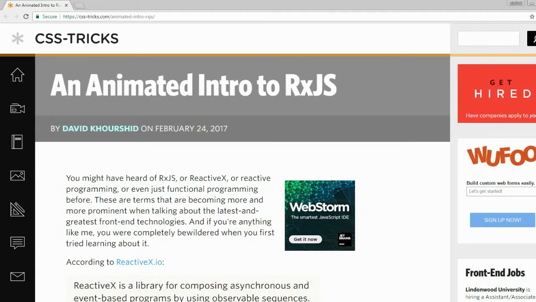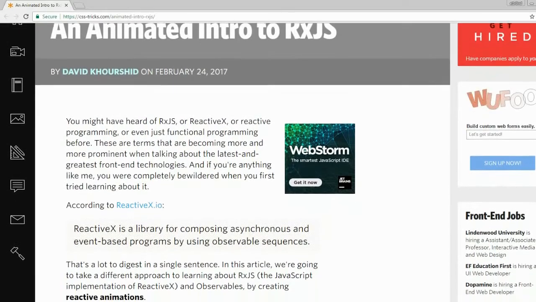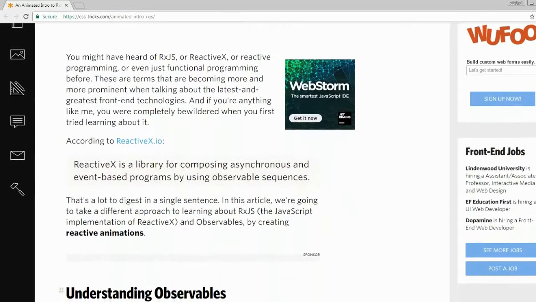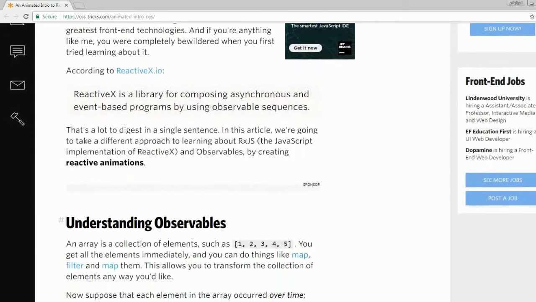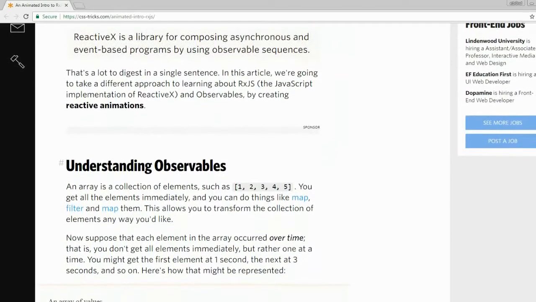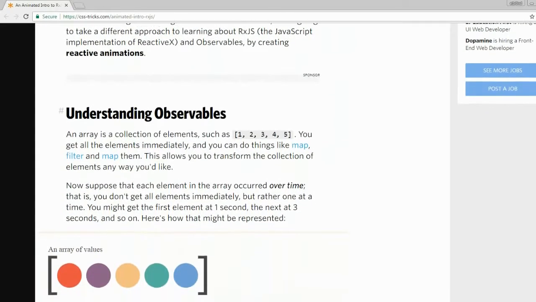RxJS is a library for composing asynchronous, event-based code around observing and handling changes of value over time. RxJS is not an animation library. Nevertheless, animation serves as a great way to demonstrate the technology, and David Horsheed proves that.